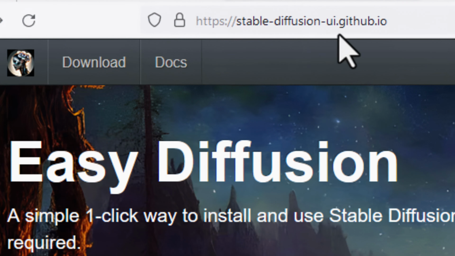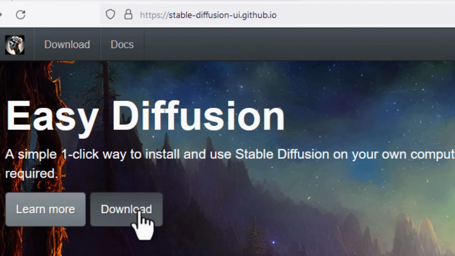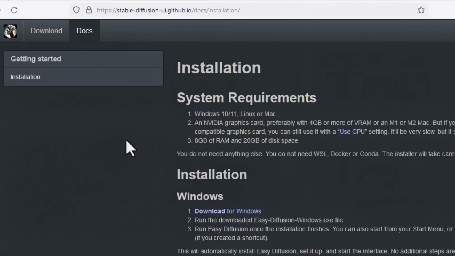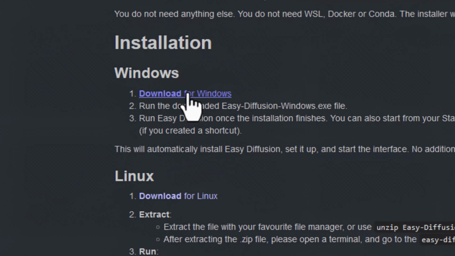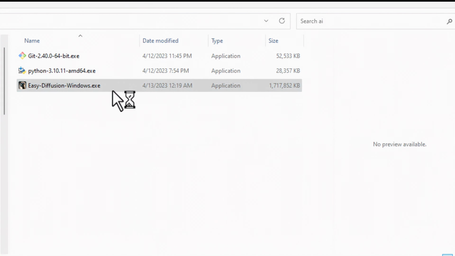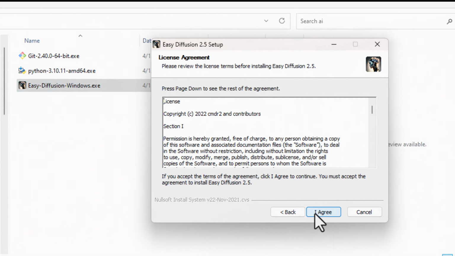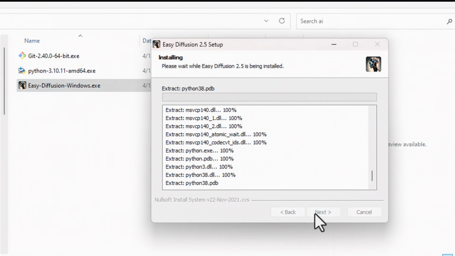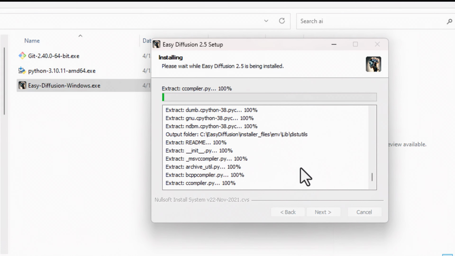First we need to go to this URL. The links are in the description. And then click Download button. On the installation section, click Download for Windows. Next run the Easy Diffusion installer and then click Next to install. It took 15 to 20 minutes to complete, depends on your internet speed.